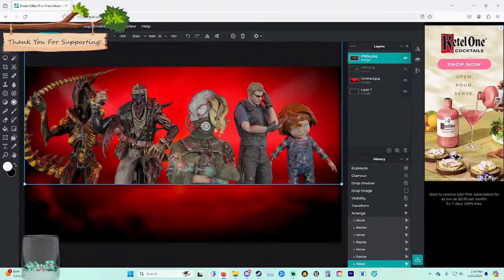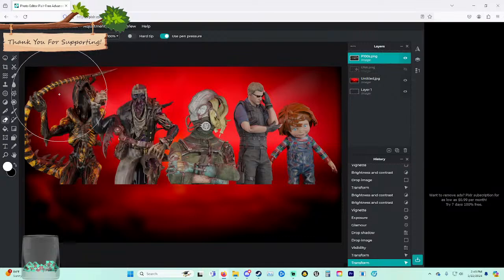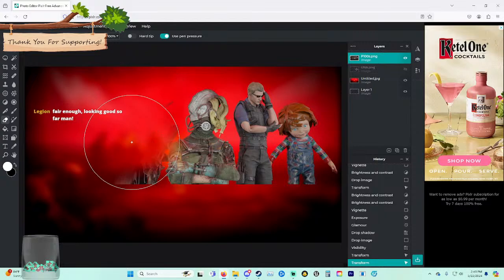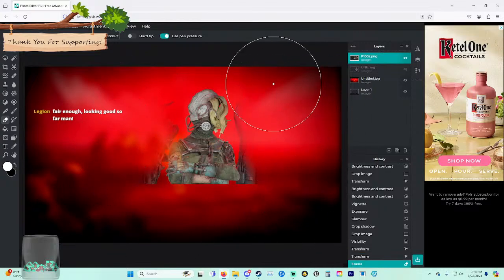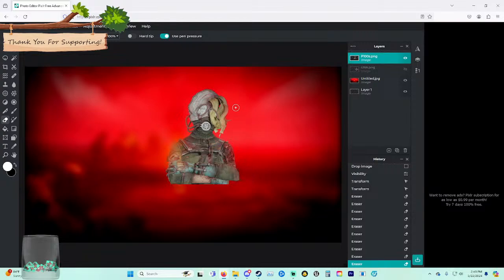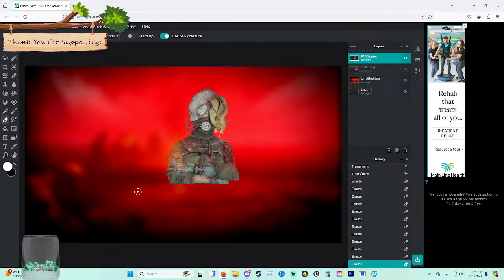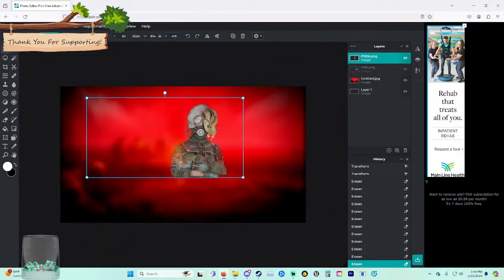We're going to go with the eraser tool here. I'm just going to make it large. Say goodbye. This is the only one that I really want fully visible here. And she has some remnants, whatever. It's fine. We'll deal with it later. Fair enough. Looking good so far, man. Thank you, thank you. All right, so this is what we got left of that.